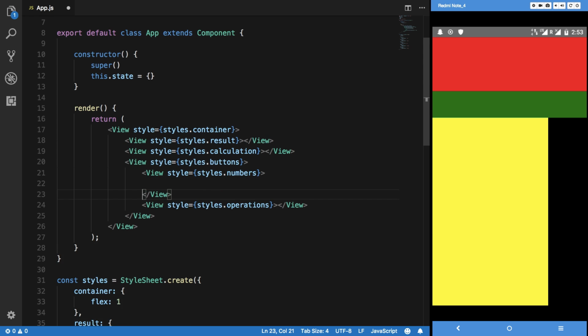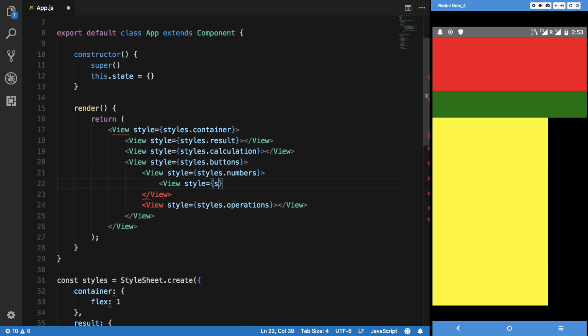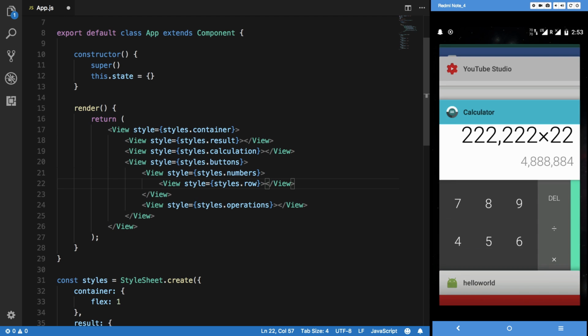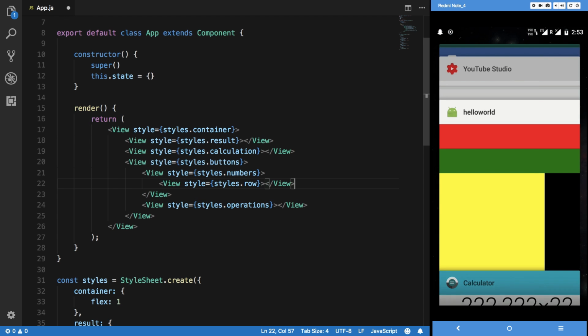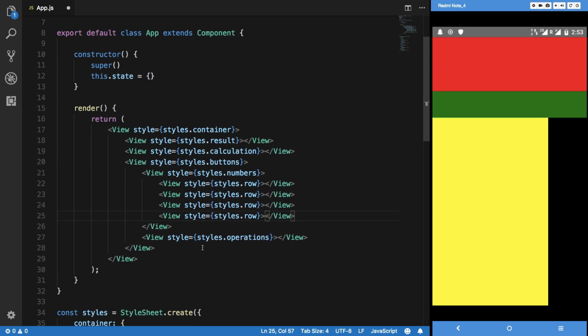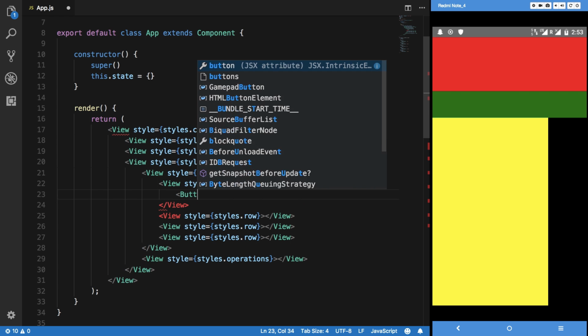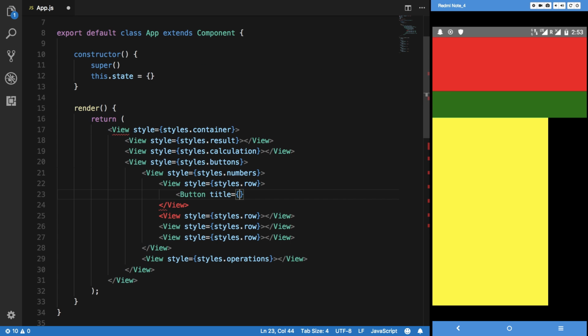So we can create some buttons here by, as I said in the last video, creating rows of buttons. So we're going to say styles.row here. These would be our rows, and we're going to need four rows right here: 1, 2, 3, 4, just like that. And for each row, we're going to need a button. So button title, and I'm going to give it a title of, let's just say, 0 for now, to every row.